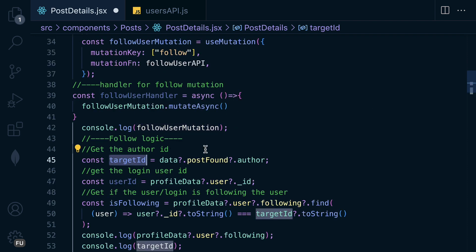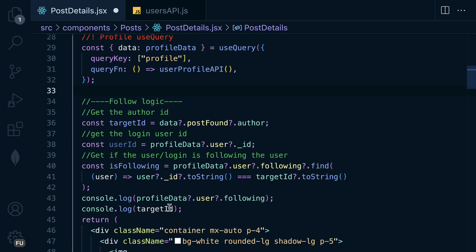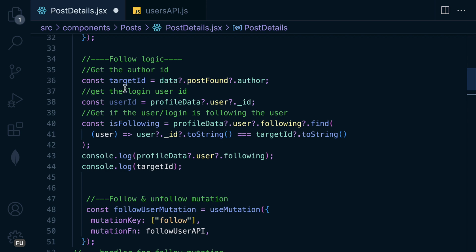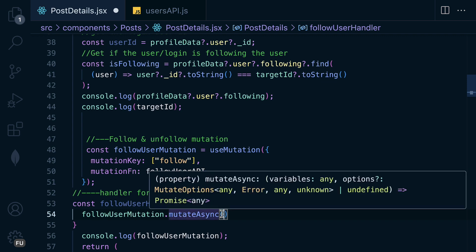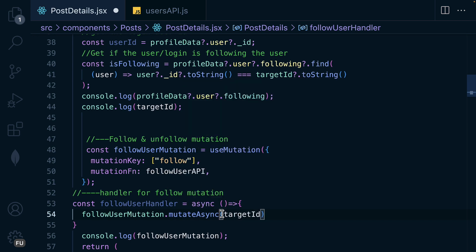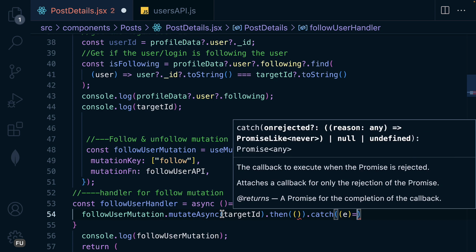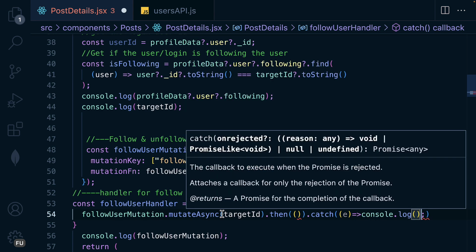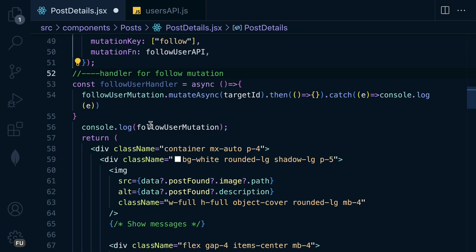So it means that we have to bring these logics before the follow logic so that we can access the IDs here. Now I'm going to pass in the target user ID and dot then, and then dot catch, and have access to the error, and let's log the error. Then in the dot then here we can refresh the user profile. So now let's go ahead and then call this.